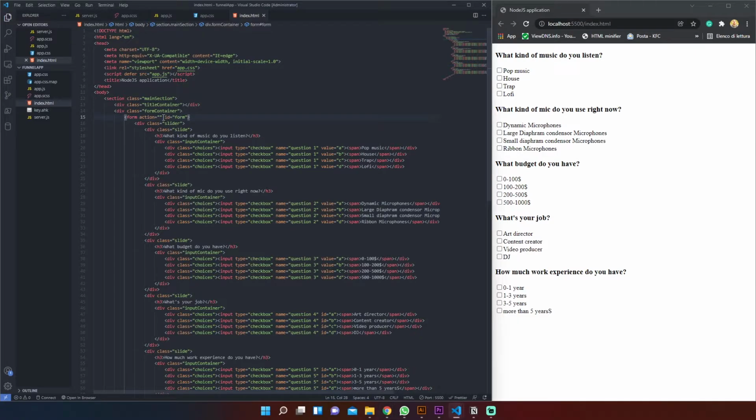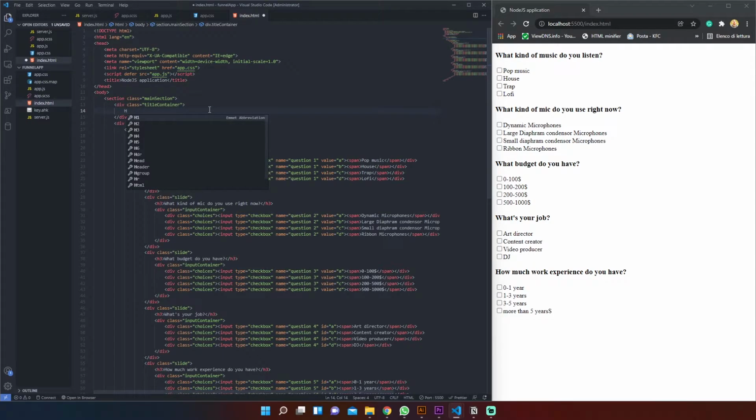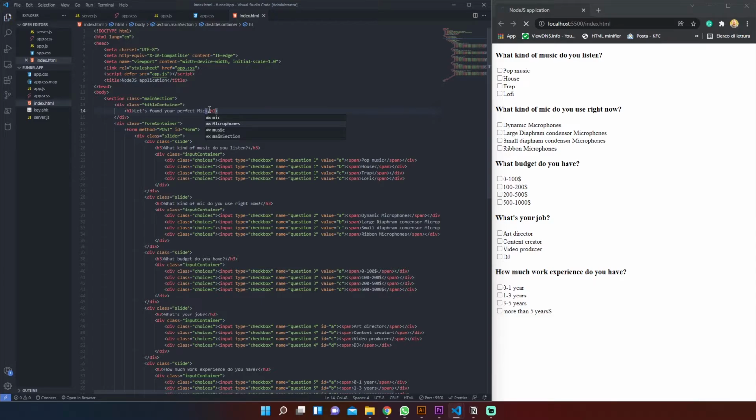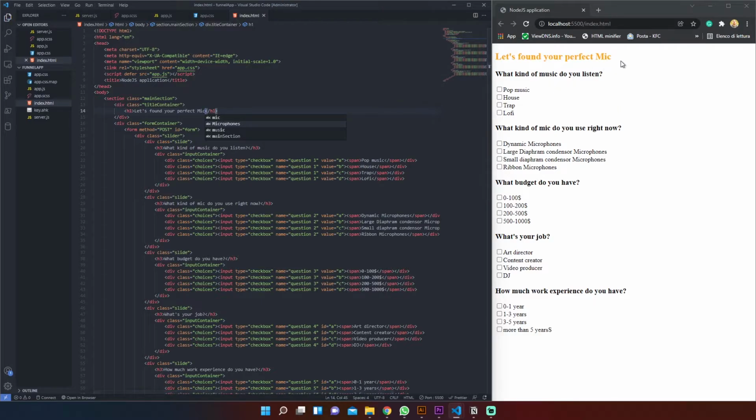So we need to go here and type method, okay, post, okay, and we only need to add the title inside the title container as an h1, like so, and write "Let's find your perfect mic", and save the index.html file.